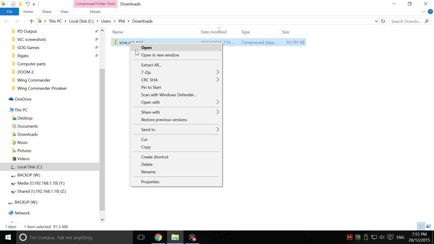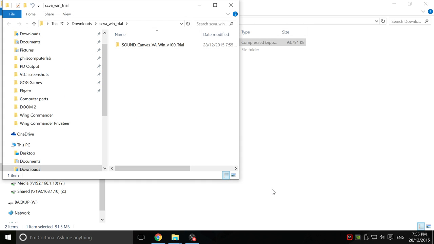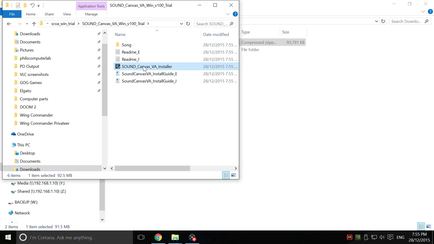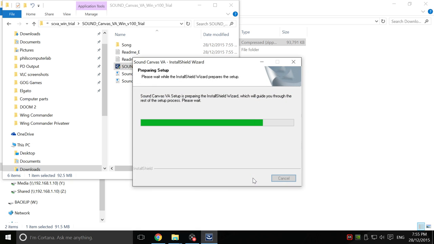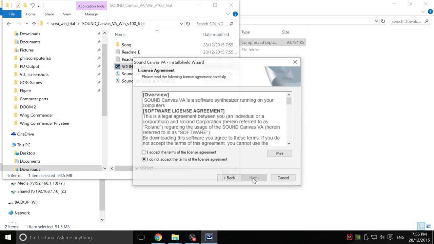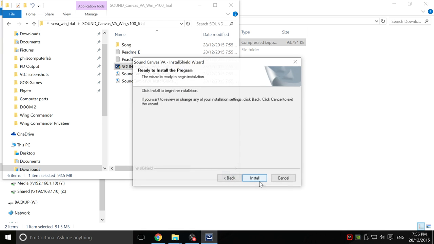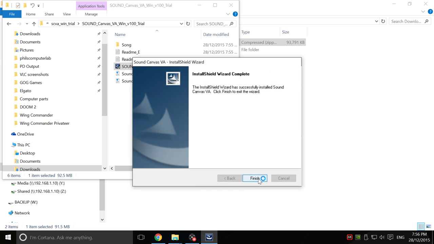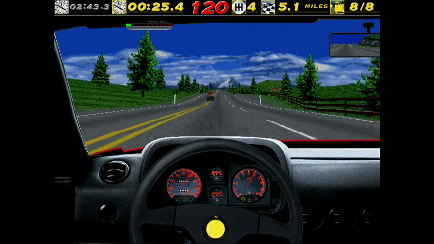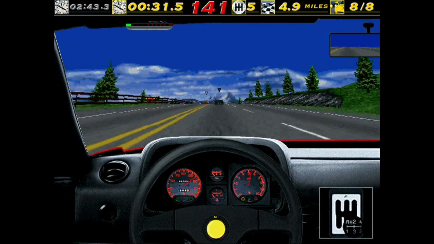Once this has downloaded, we extract the file and run the installation. Take note of the installation folder. We will need this later. The Sound Canvas VA is a plugin for digital audio workstations, but we just need something simple so that DOSBox and ScummVM can talk to Sound Canvas VA.